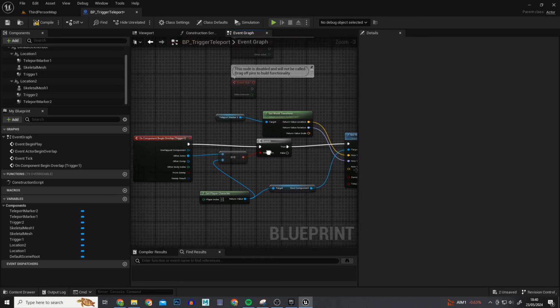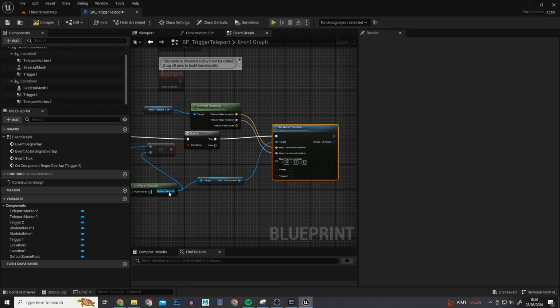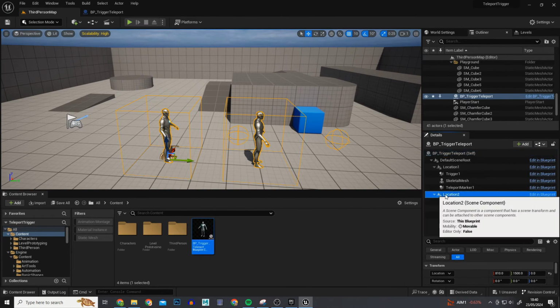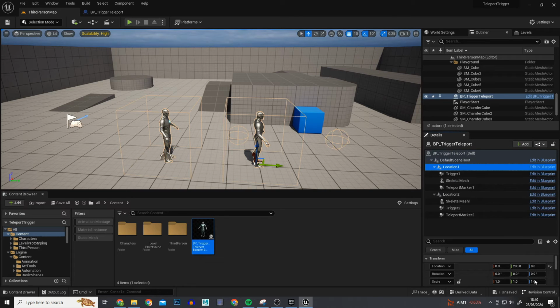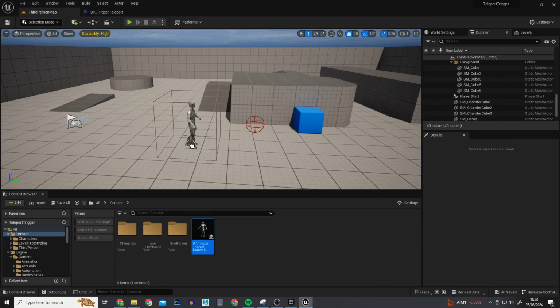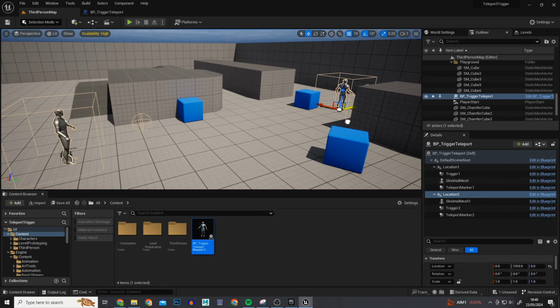So now we have that. In box one, is it the character? Yep. Set the character's world transform to the transform of the teleport marker. Now if I go into scene view, I've just moved that there off screen, but what you want to do is select our blueprint actor in here, drag it into the scene, select location 2, for example, and move this over here. So this is going to be our second portal wherever we want to teleport to.